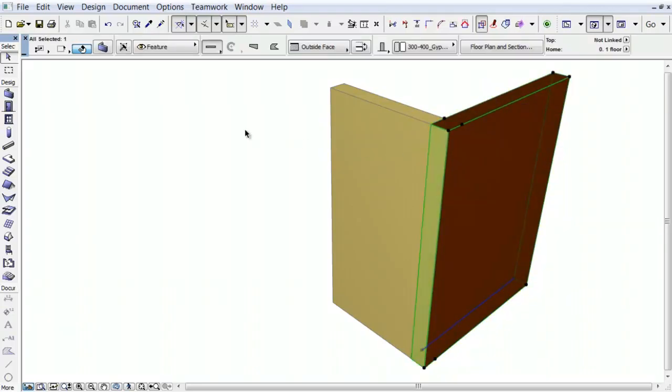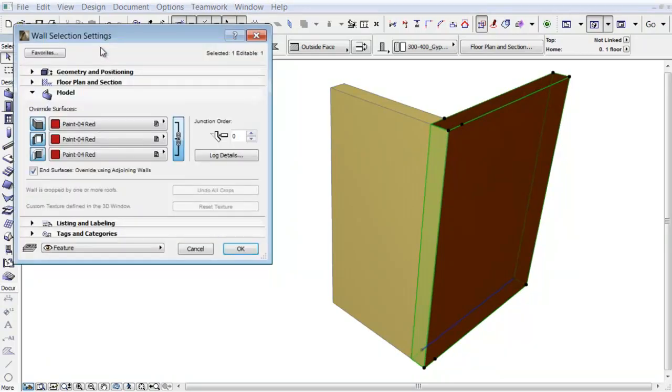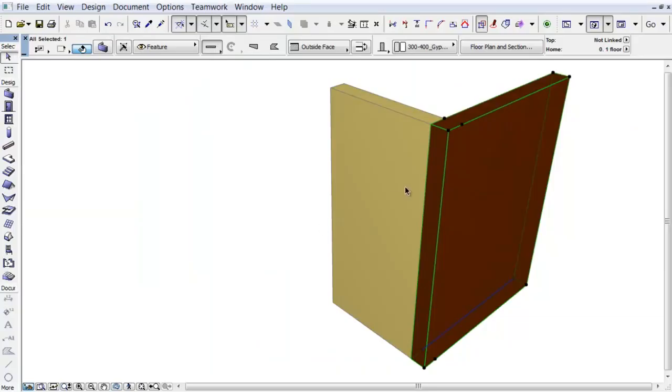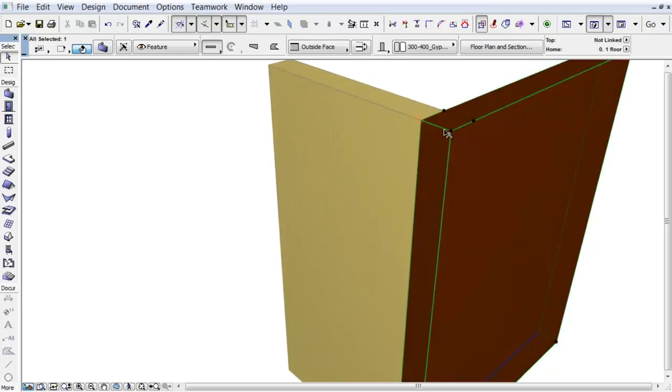Select the red wall and open the Wall Settings dialog. In the Model section, you can find a new End Surfaces, Override Using Adjoining Walls checkbox. If you check this box, the end surface of the selected wall will take on the surface of the adjoining wall. Let's uncheck this box and see the results in 3D. As you can see, the end surface of the selected wall has become red.